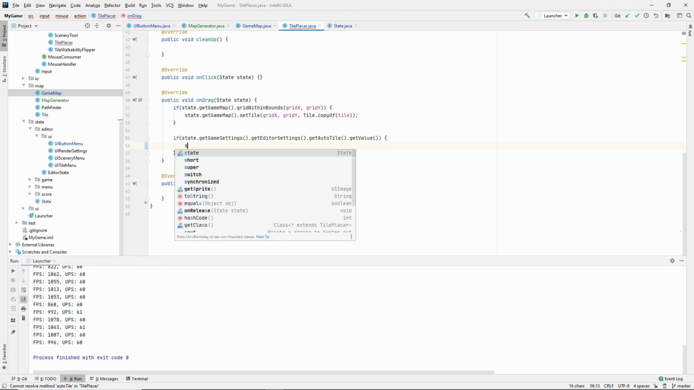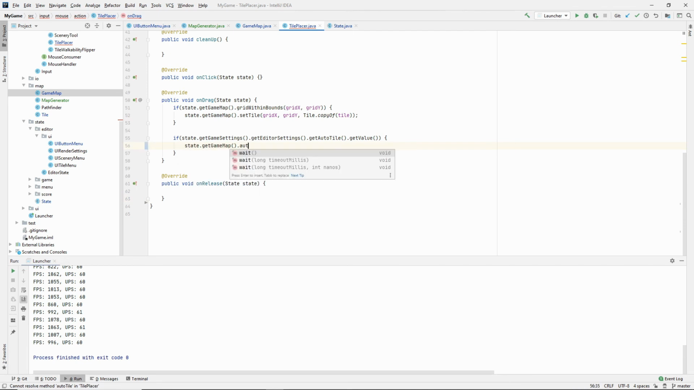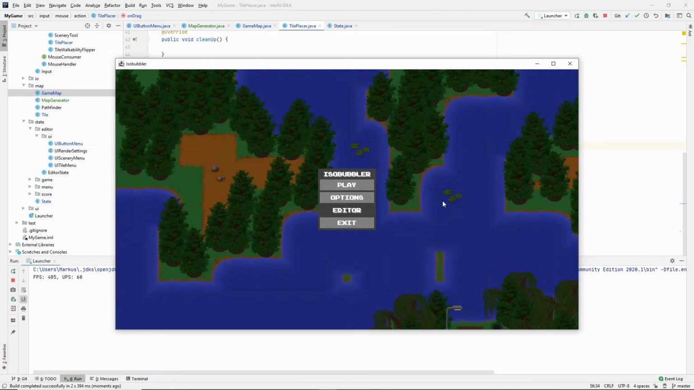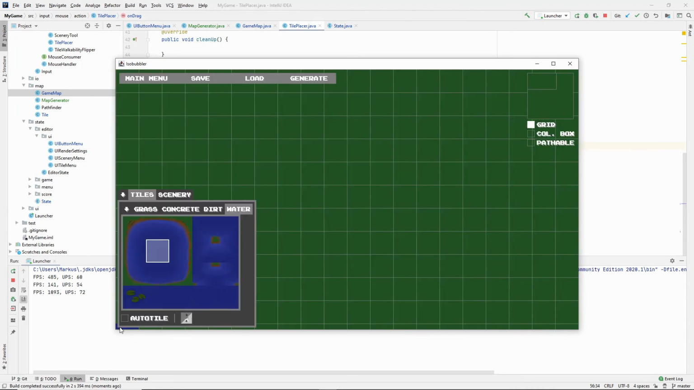So I'm going to say state get game map auto tile, and that's not public. We need to make it public. But let's just pass the position, grid X and grid Y. If you put your cursor there and press Alt Enter, you can make it public from here. So that's fine. Let's quickly make sure this is still working in the editor when we place tiles. I'm going to get a water, turn on auto tile, and it does. Great.